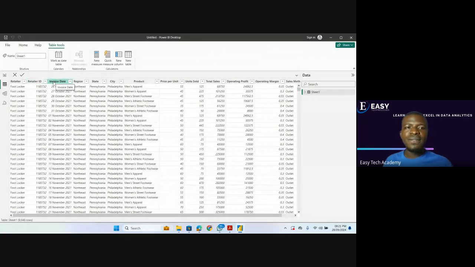I can see invoice date. I can see region. I can see state. I can see city. Let me just take it step by step. So this is retailer. So who are retailers? Those that order products in bulk and sell it in lesser quantity.